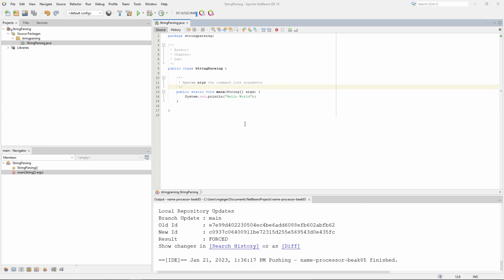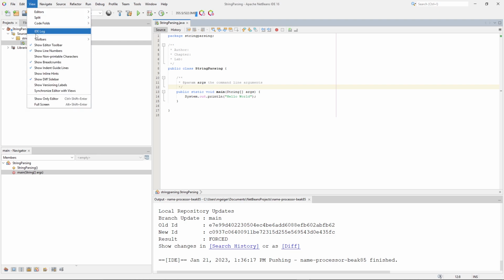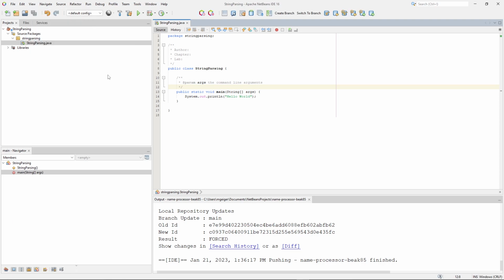All right, so let's make this even a little bit easier. We go to View, Toolbars. There is a Git Toolbar. Let's click on that, and we see we have some things under Git up here. Show annotations, show history, revert modifications. There's a commit. Show changes.